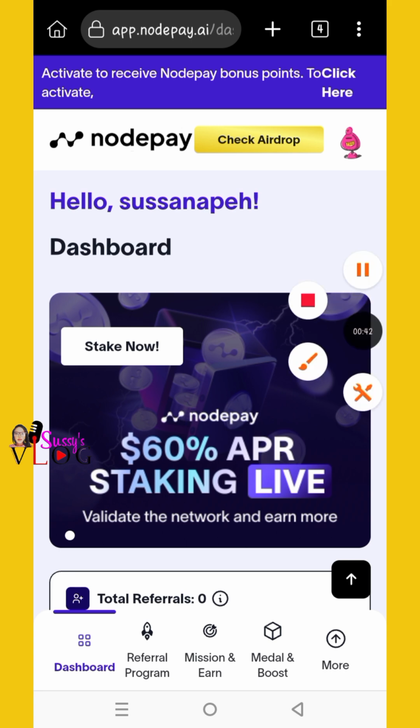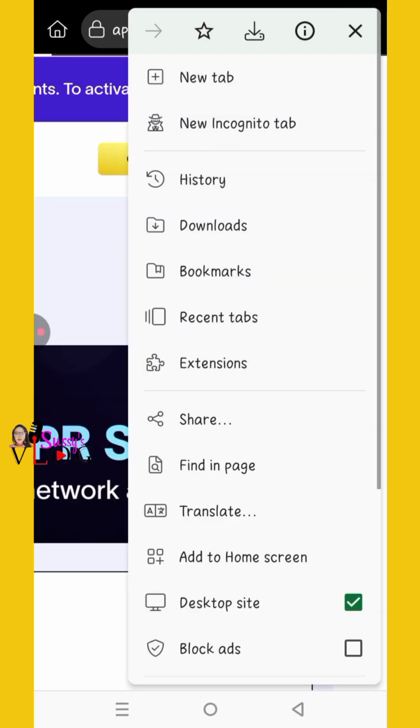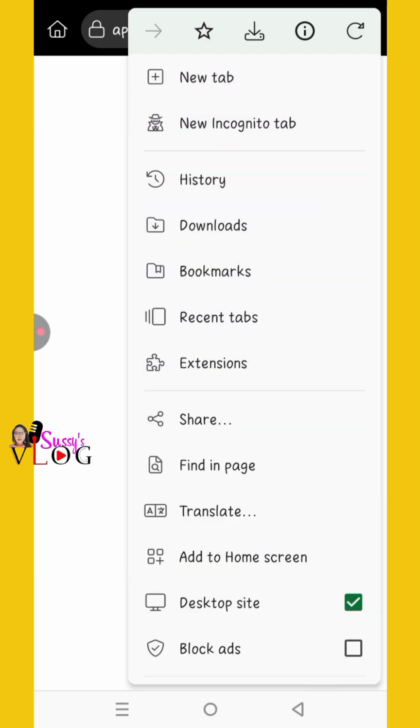So this is the dashboard, the interface of Nodepay. Now you are already registered. I'm assuming you've watched the first video I sent on how to register or create an account. So now we come here: activate to receive Nodepay bonus points. You need to click on the place that shows click here. It is on desktop site, so make sure it's on desktop site.